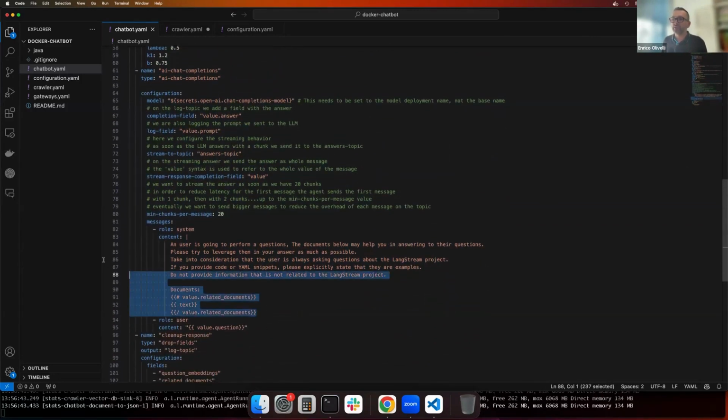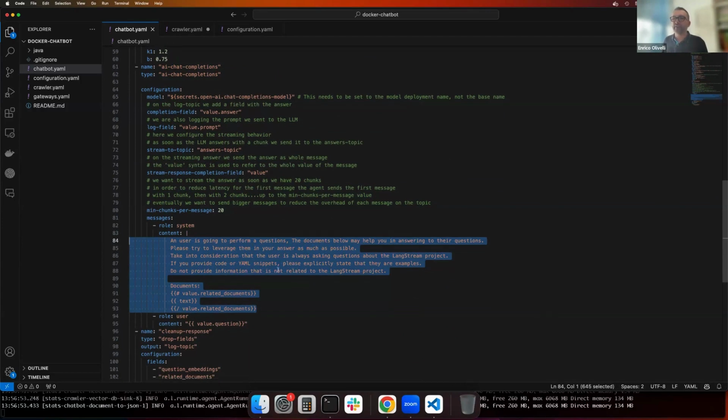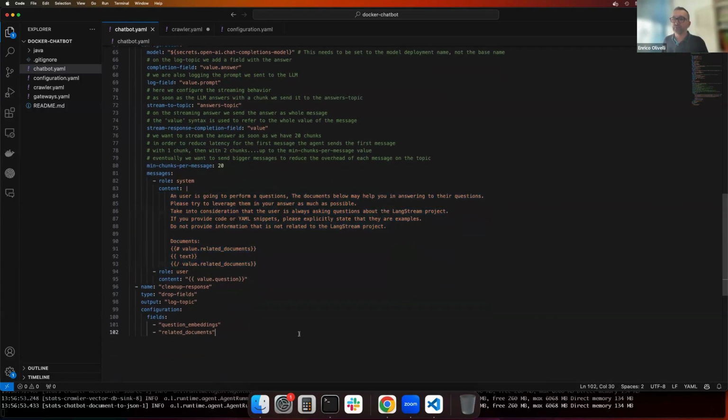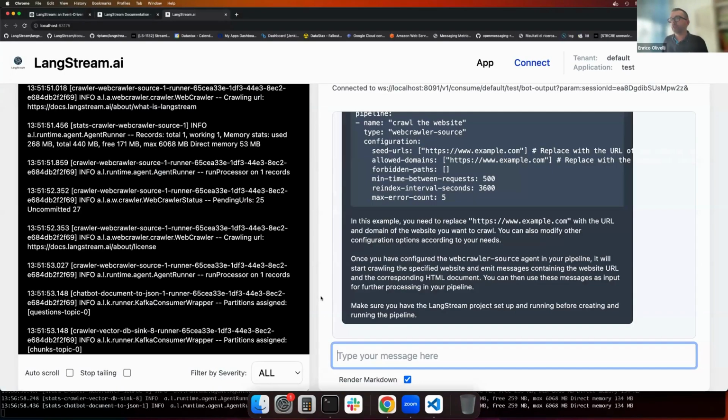As you can see, this is the prompt. We are using Mustache, which is a popular language to render text, and then we can write the answer to the final user. So it's pretty easy, and in 5 minutes you can build this kind of chatbot.